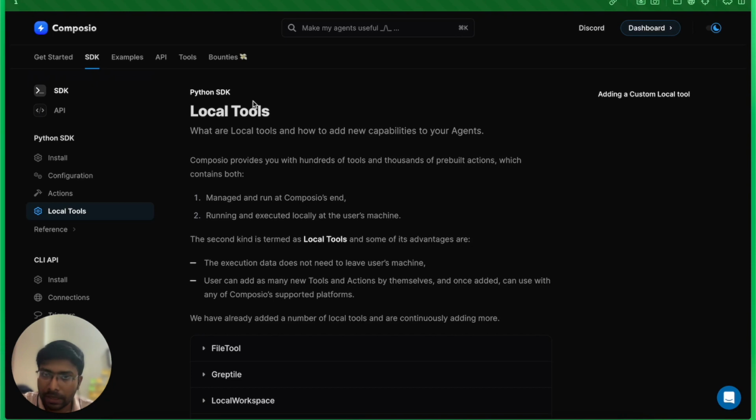Hello everyone, welcome. In this series, we are going to learn about one of Composio's most powerful features, local tools. How they can enhance our agents, increase their capability, and enable us to add more functionality to our agents on different platforms. So let's start.